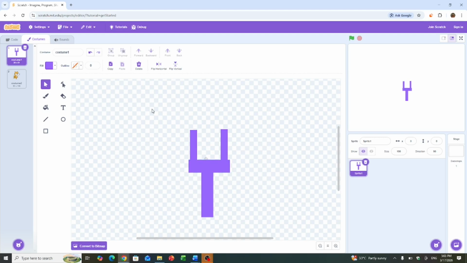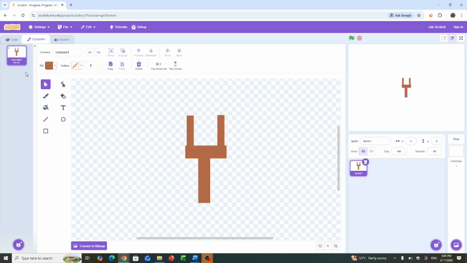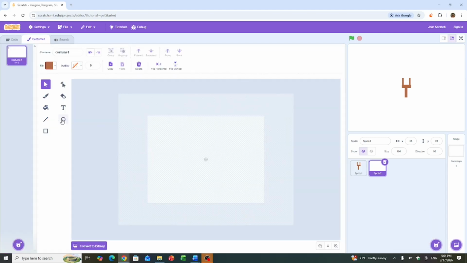Today we are going to learn how to make Slingshot Game using Scratch. So first I'm going to make this very rudimentary slingshot. I'll make it brown. Next, I'm going to make the slingshot thing. So there's this thing that actually be used to launch the object.